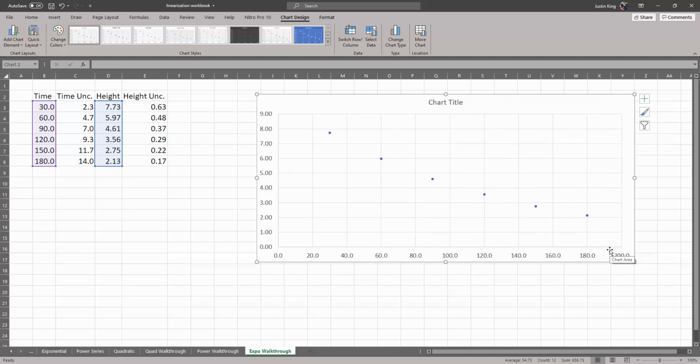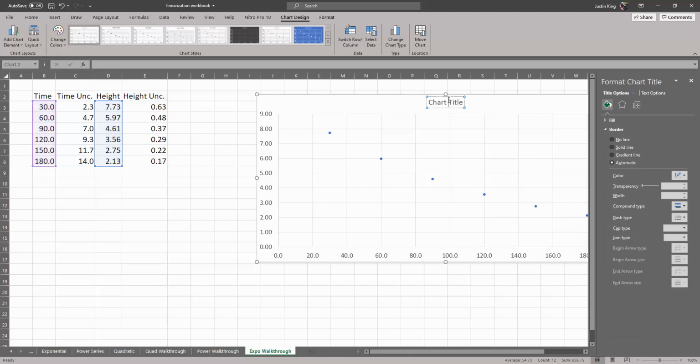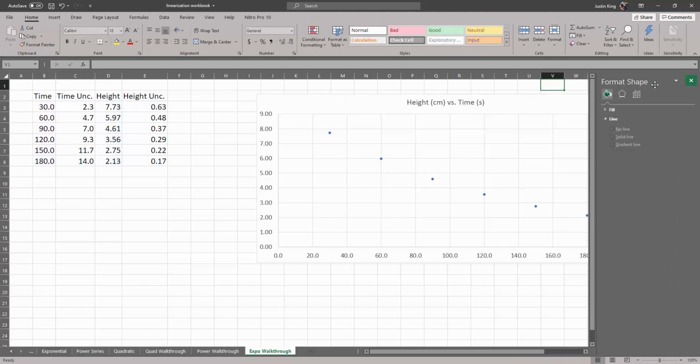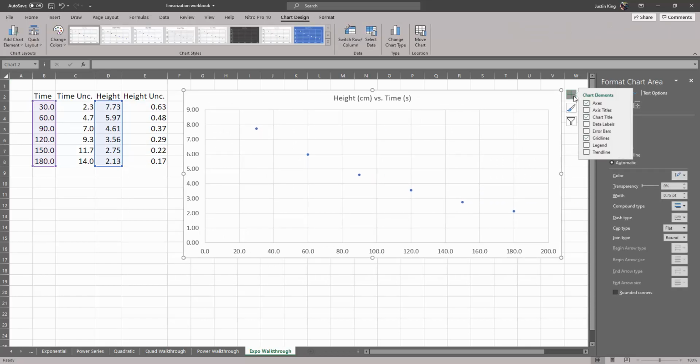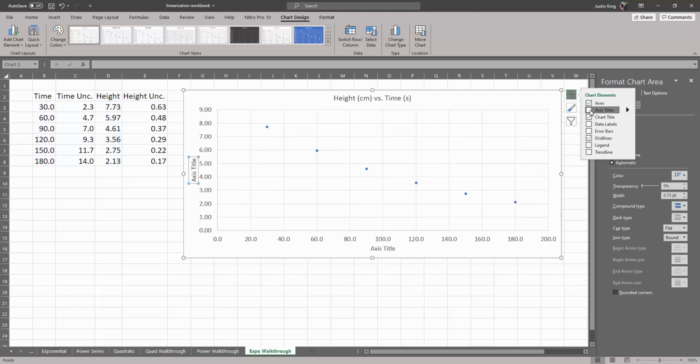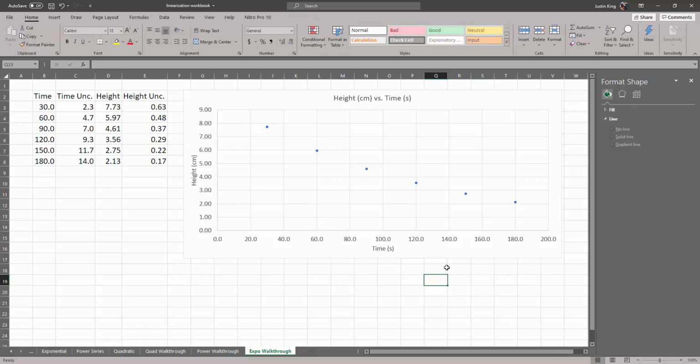Let's increase some font sizes here. We should put a title on this. This would maybe be height in centimeters versus time in seconds. If we want to add axis labels, we can click this plus sign and go here to axis titles. Put some axis titles on there. This is height in centimeters. This is time in seconds. Great.